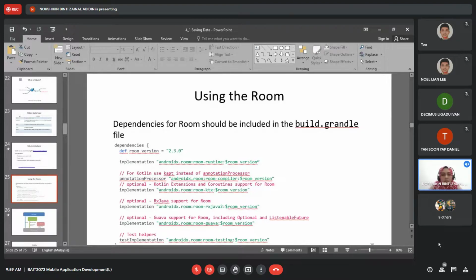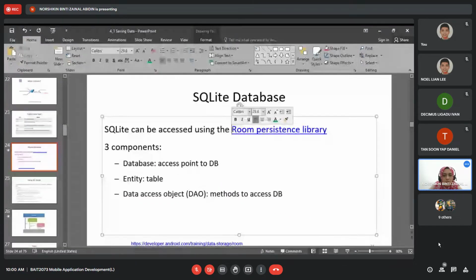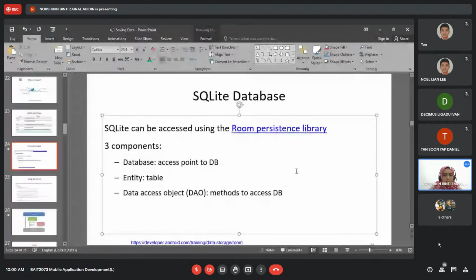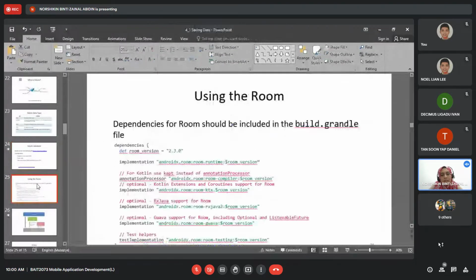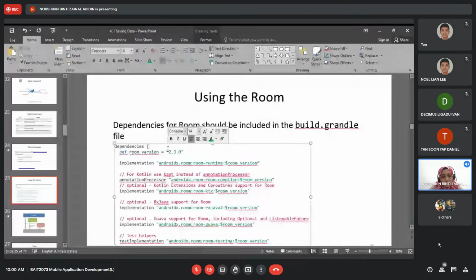Dependencies for Room should be included in the build Gradle file. Room here is referring to what I mentioned just now, like a library. Room persistence library. Dependencies for Room should be declared under this file. The Room version is this one, 2.3.0.